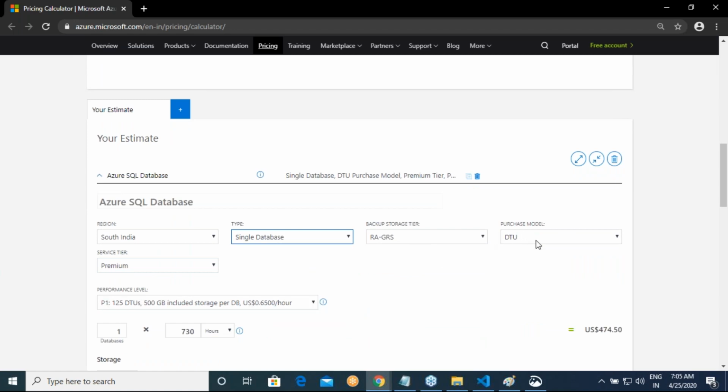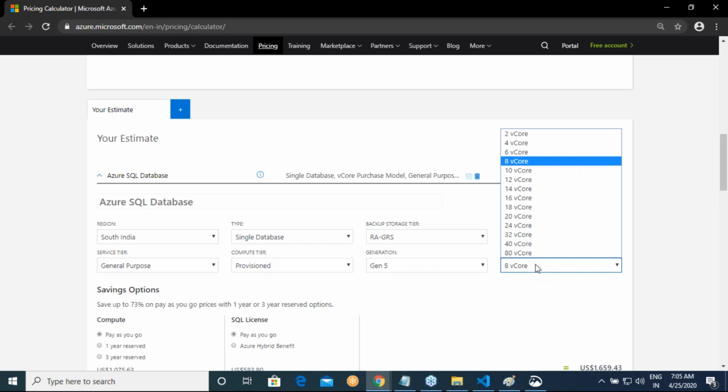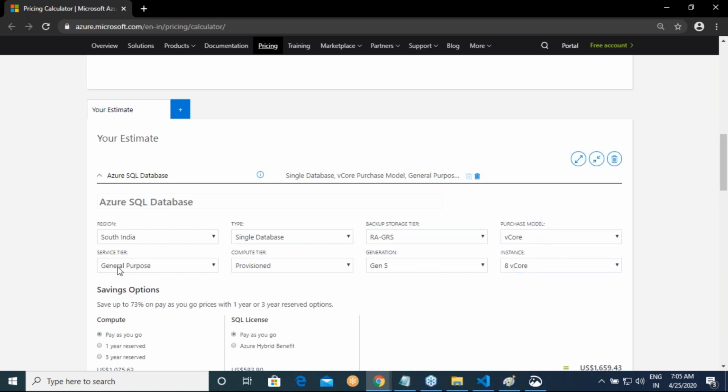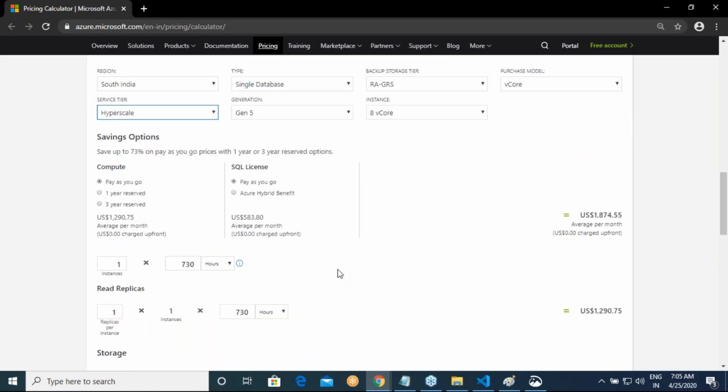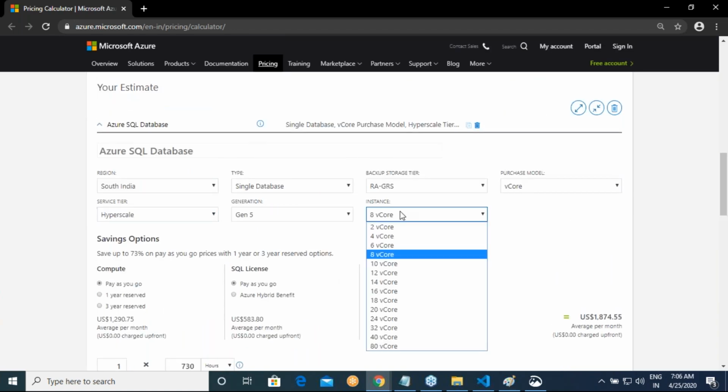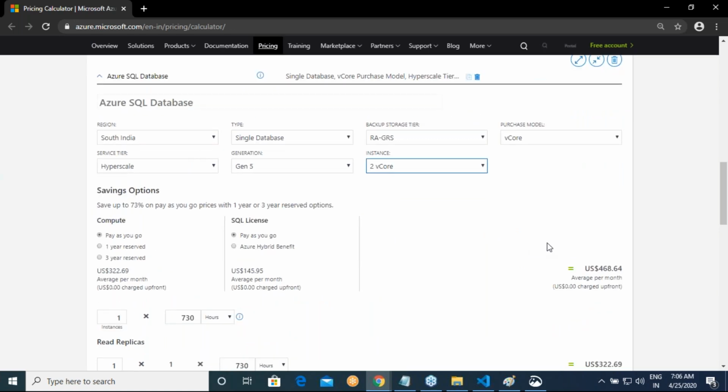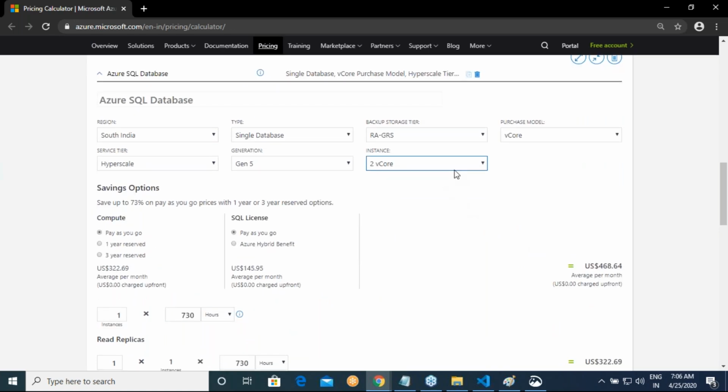If you go to single database, this vCore model, I have a lot of vCores over here. There is something called a service tier, hyperscale. I don't want 8 core, I want 2 core. So what is this core model? This will give you the whole idea.